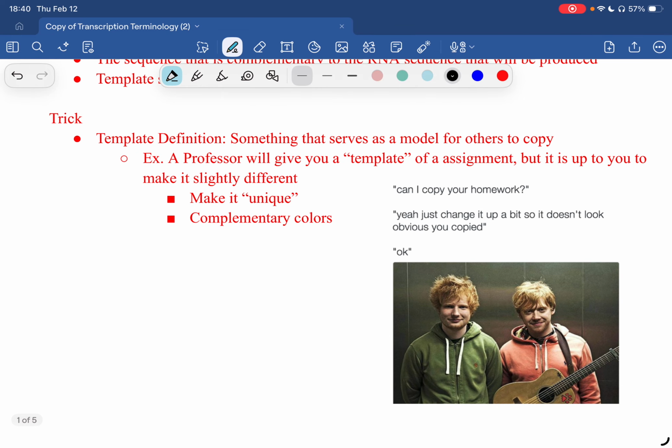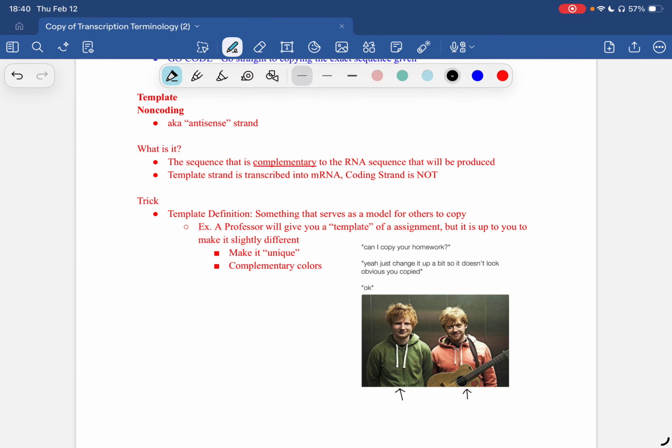So here's a little meme that I thought was funny. Can I copy your homework? Yeah, just change it up a bit so it doesn't look obvious you copied. Here in this example, you have Ed Sheeran would be that kind of original, and then you have his look-alike, being that 2.0 version. Again, it's similar, but not quite the same. So the mRNA produced from the template strand is going to be the complementary or the opposite version of it, which I'll explain a little bit more here in these examples.